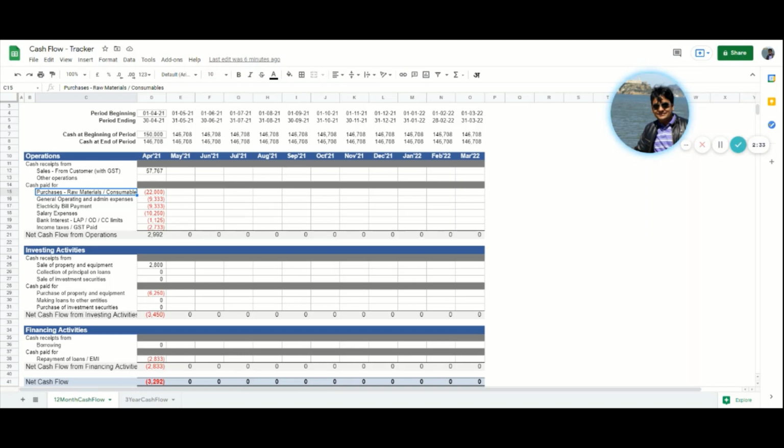And the cash paid can be in multiple ways, like paying for raw materials, consumables, or general operating admin expenses, EB payments, salary expenses.